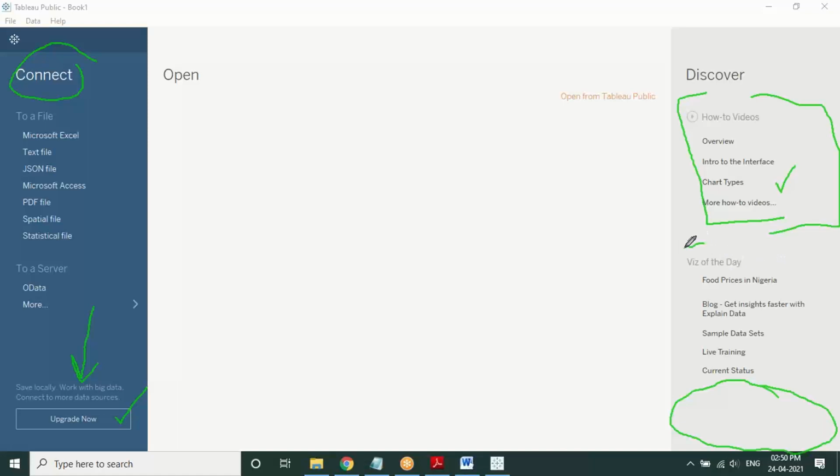The next one is the Viz of the Day. It changes constantly, day to day, or based on the updates they get. All the updates are made here for the visualization of the day. One of the most used or popular visualizations is featured by Tableau, where someone can take an example, work with different data, and create different types of charts. This would be really helpful. If you want any other sample data sets, you can get them from this place. There are also live training options available directly from Tableau, and you can get all the live training details from Tableau as well.